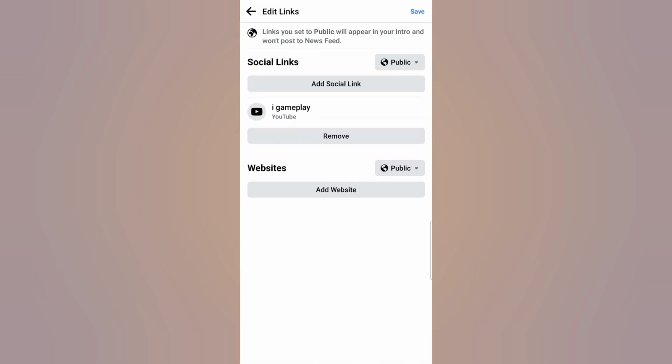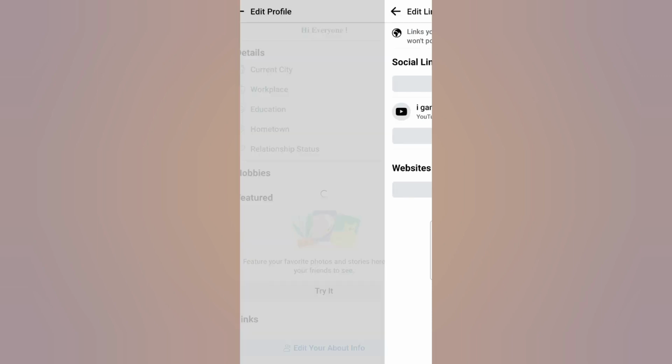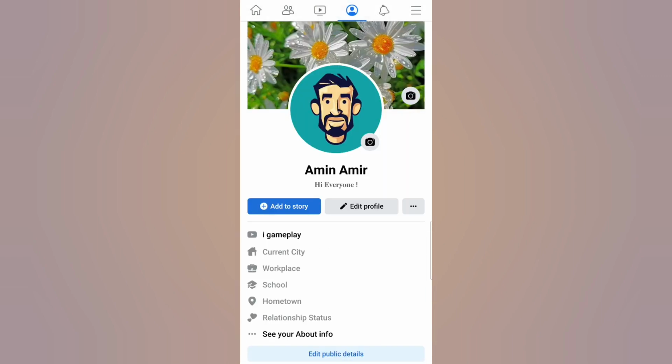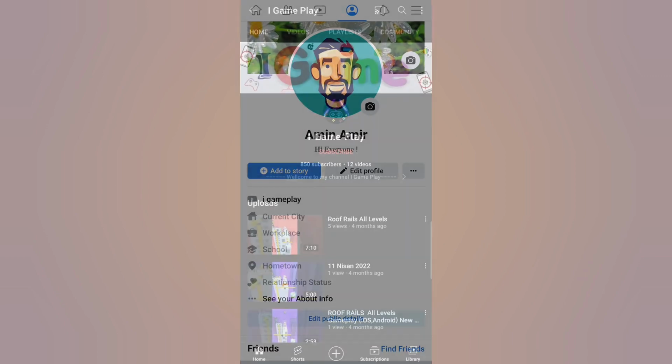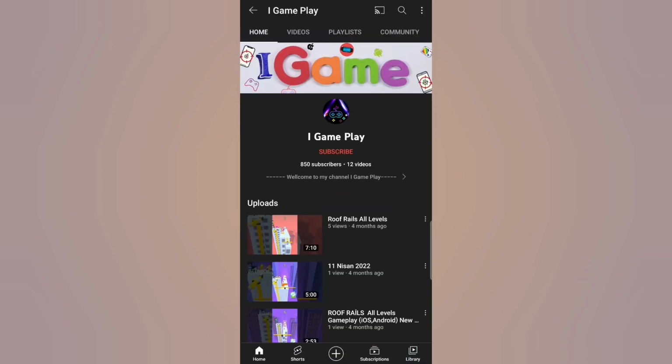And once you do that, you can see that Facebook has recognized the channel. Click on the save button at the top right of the screen to save the changes. And then when you go back to your profile, you can see that the channel has been added. And when someone clicked on it, it will redirect him to the same channel.